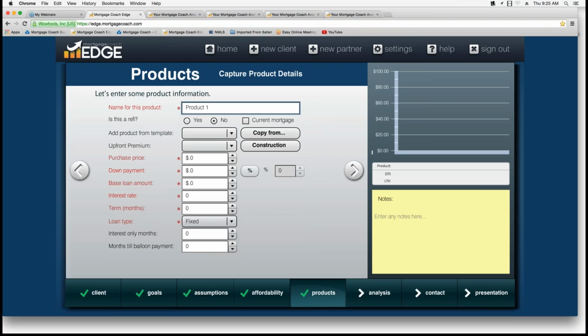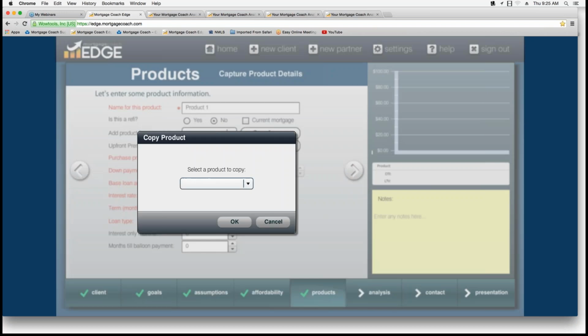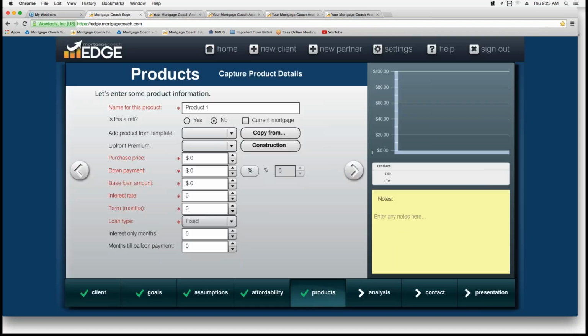So just remember, coming in here, it's really quick, and using that copy from button is going to help you build a report rather quickly too. So let's go ahead and put in our initial offer. What we offered them was a sales price of $275,000, 20% down. Today's rate happens to be 4%, and for a term of 360.